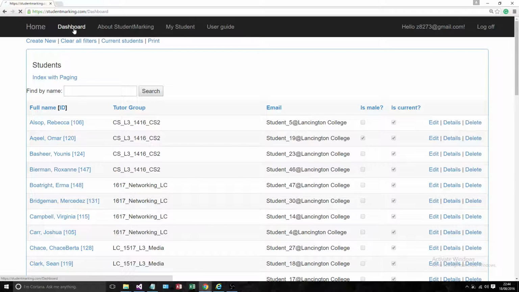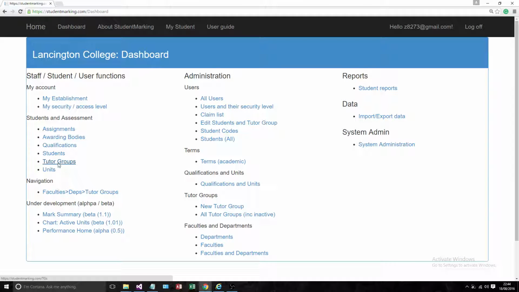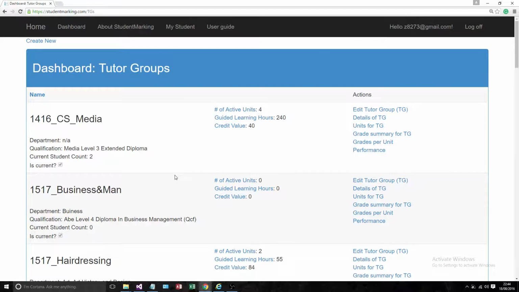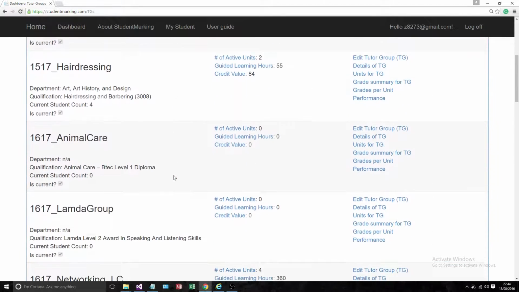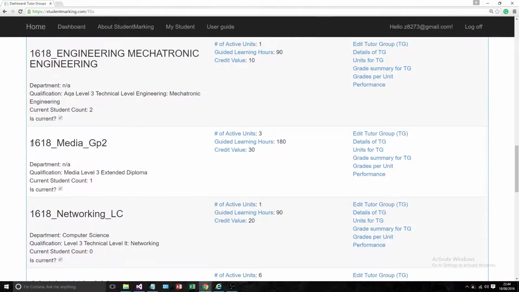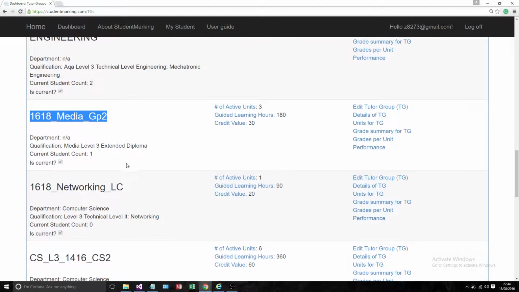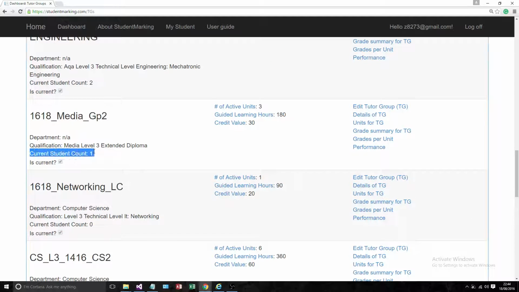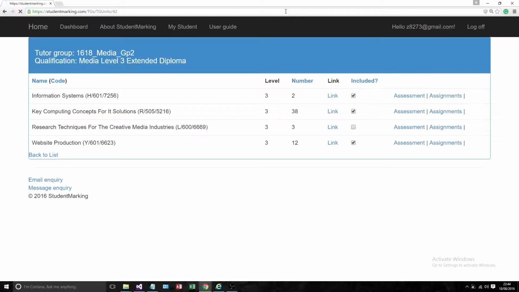Okay, I'm going to go back to my dashboard. Now when I go on tutor groups, I could have actually just kept that open as a new window. Actually, I needn't do this, but anyway. So I'm going to go here now to my media group. As you can see, I've now got 1 student in there, and I can now allocate marks to that student. There's my 3 units, and I'm going to allocate these marks here.